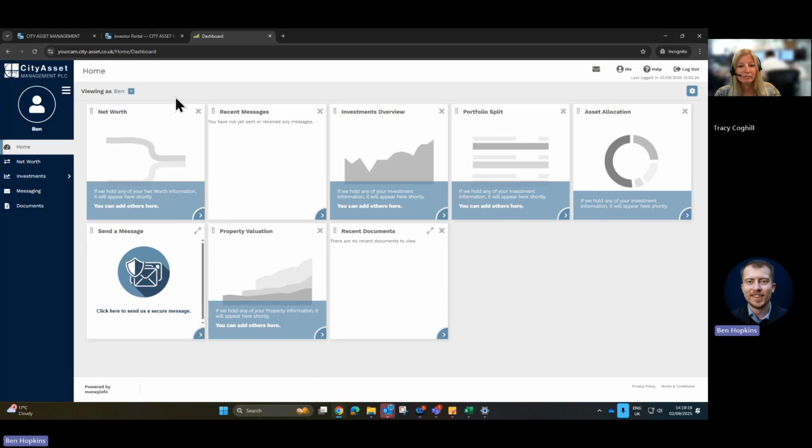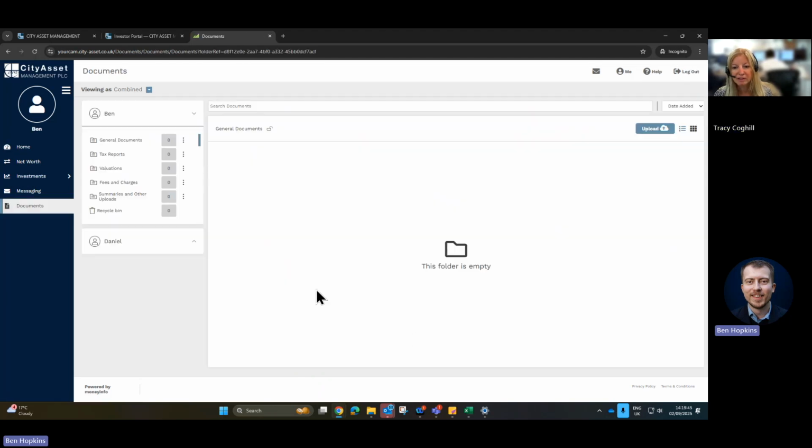And I know for a lot of clients, it's a case that you want to view everything under one roof. That's why we have a third option listed as combined. As you can see here, the best way to exemplify this is that I have no recent documents when I am listed as Ben. When I click on combined, you can see now that the recent documents are listed to include the documents held for every account. I will just show you quickly what that means here.